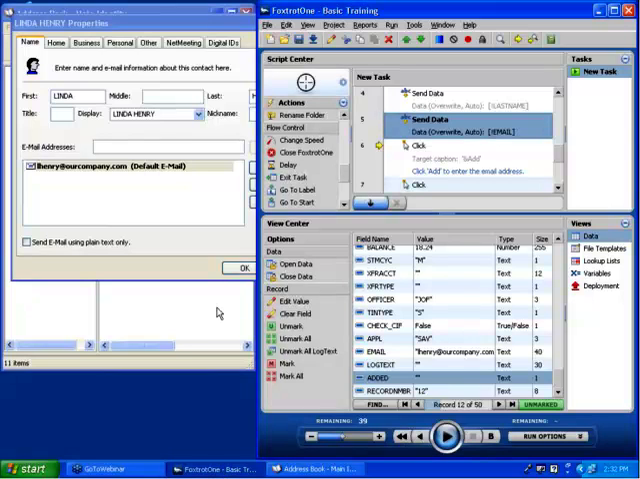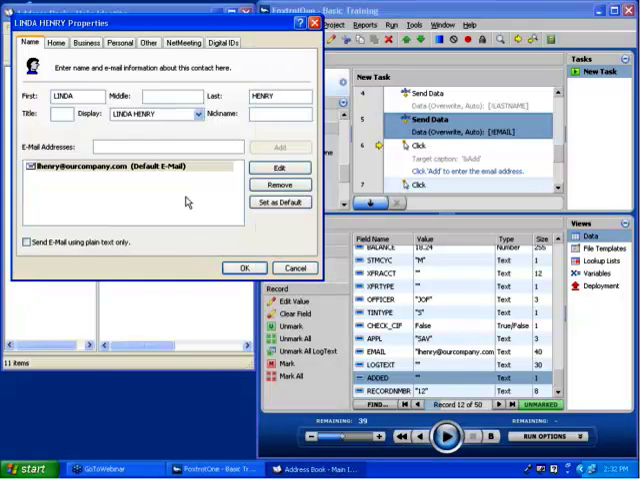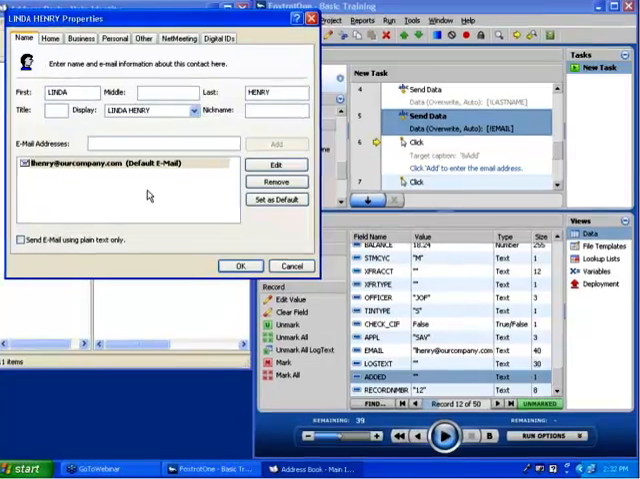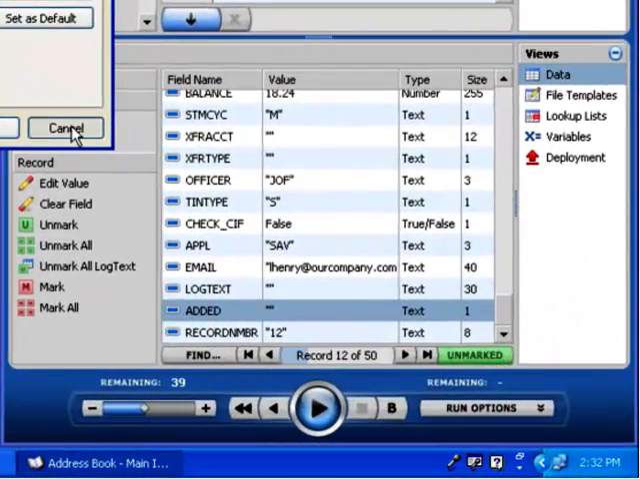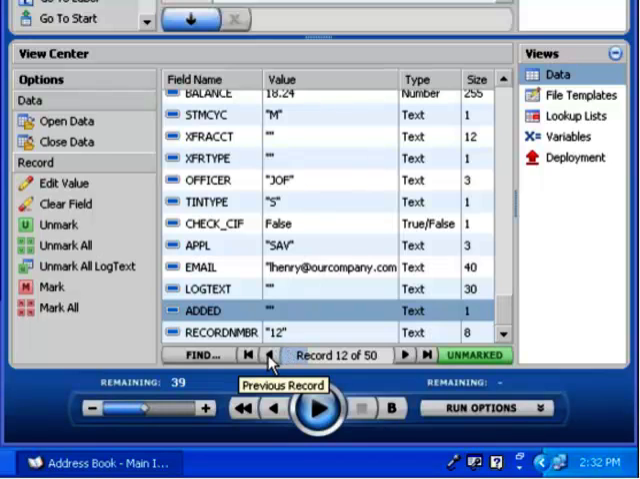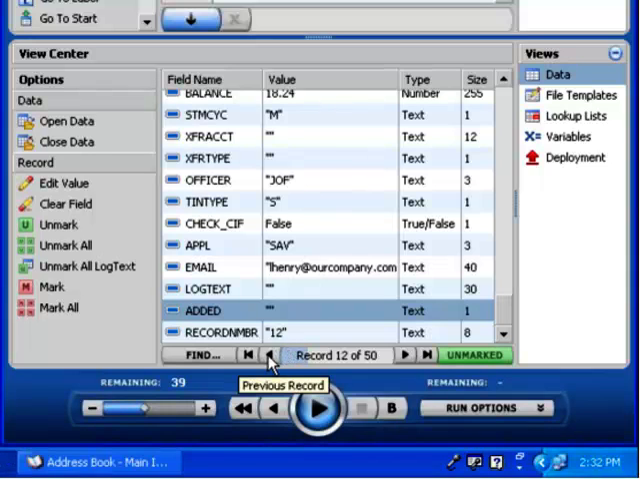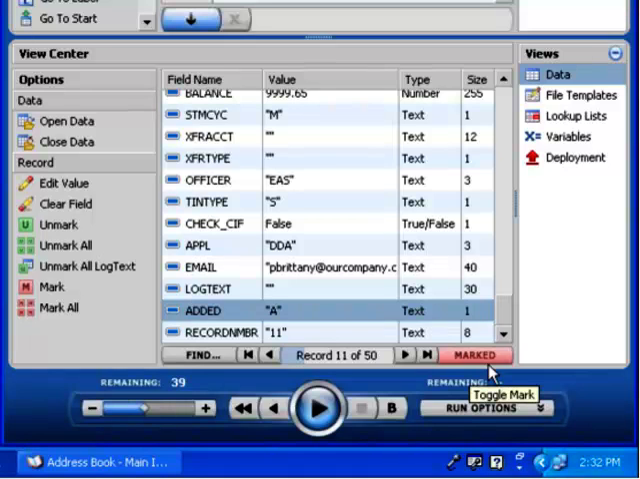And what we can see here on the screen is since I paused it, you'll see that it's actually stopped halfway through my record. It was in the middle of entering record 12, but you notice since it did not complete, record 12 is still unmarked. So now if I were to go back to record 11, notice how record 11 is marked. And this is a really good automatic disaster recovery built into your script.